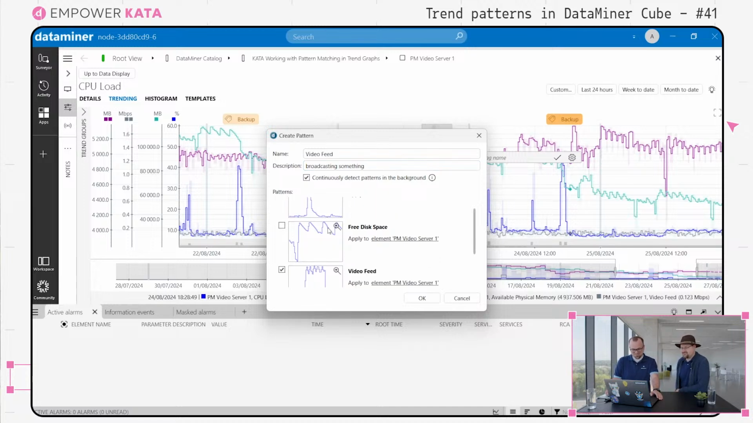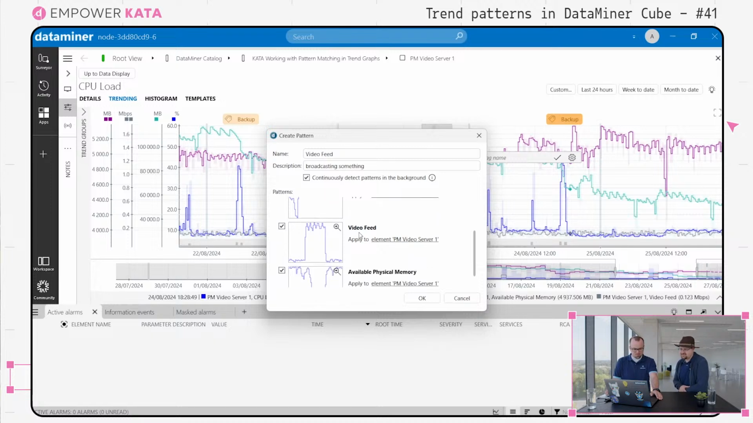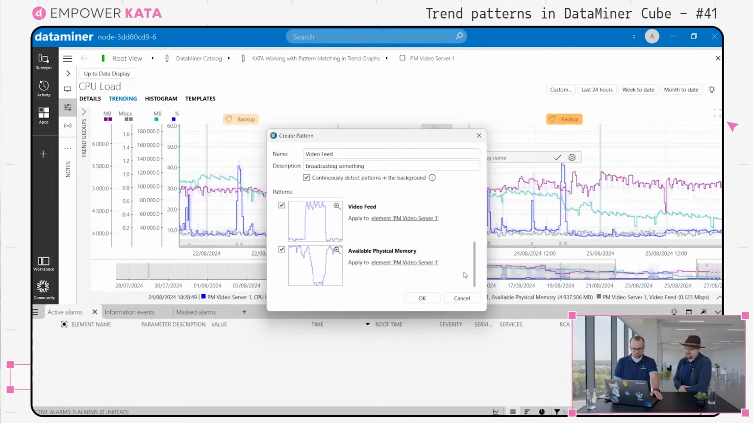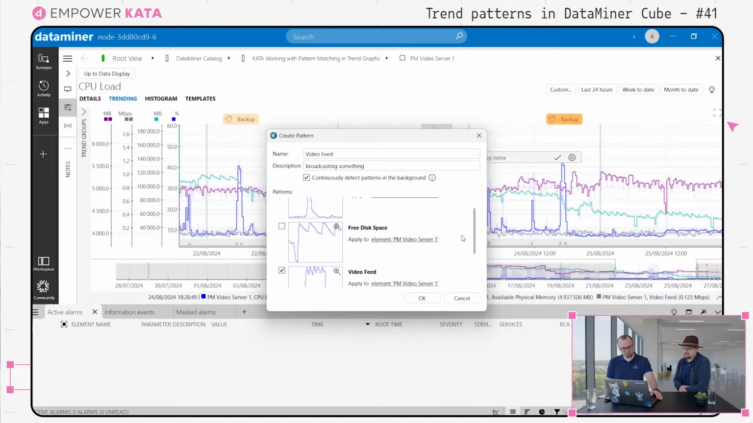So that involves a bump in the CPU because we're using our software and the hardware to actually broadcast things. Also a bump in the video feed, and a drop in the available physical memory. Right, because we're using all of those system resources to do broadcasting. The free disk space we will unselect, because if we had added it, it could cause it not to match, since it can be something completely different the next time.